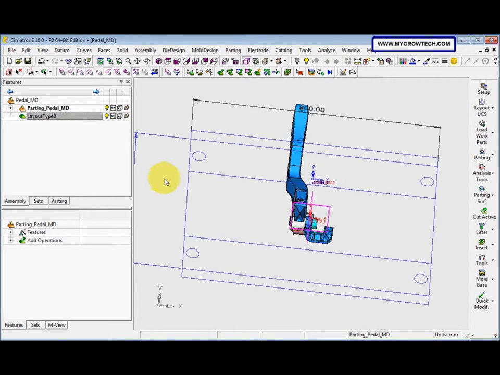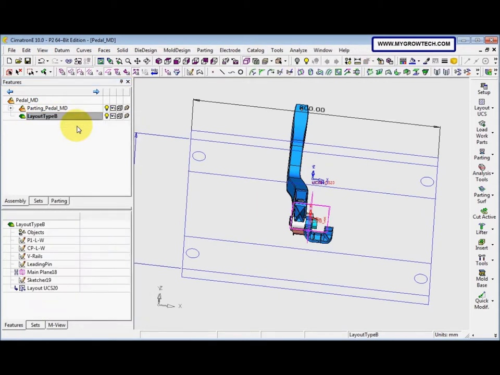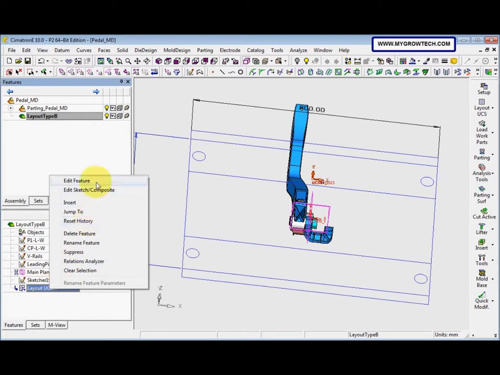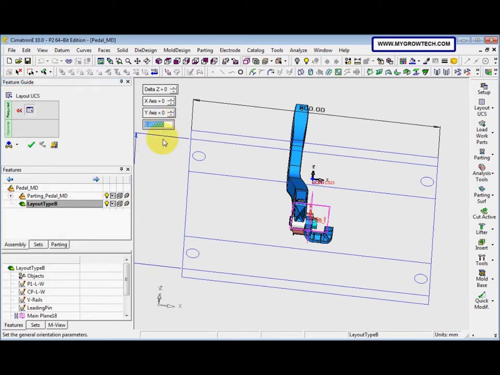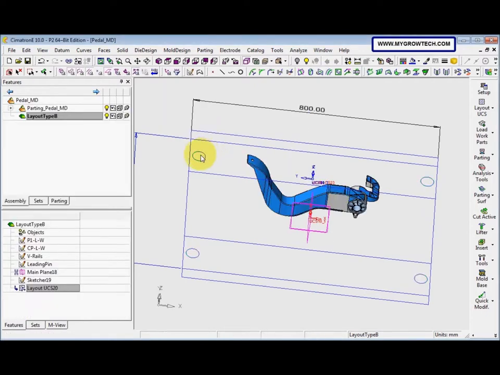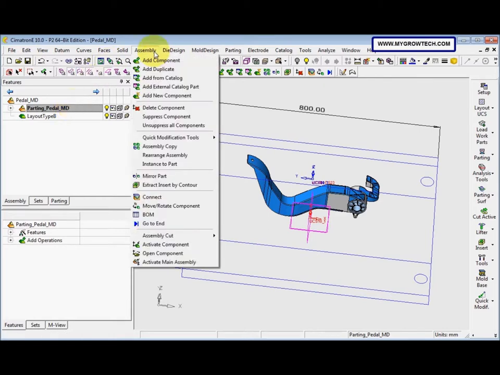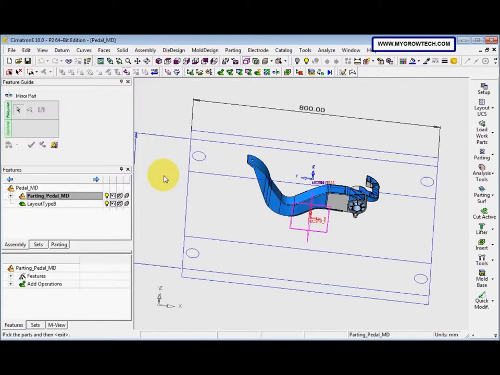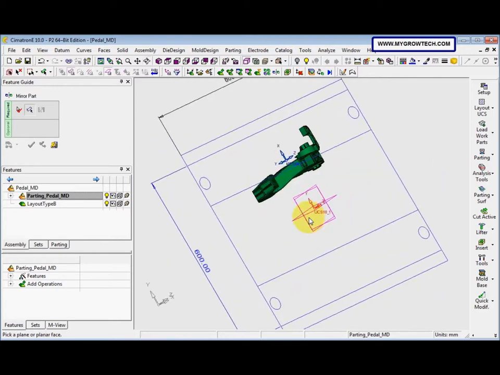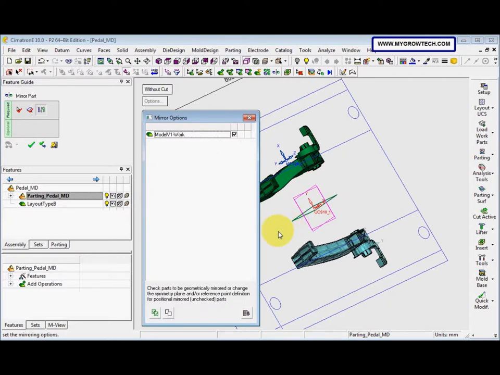So we want to rotate the part. What we need to do is activate the layout type B. After that, here we right click, select edit feature, and the Z axis is changed to 90 degrees, and then OK. Now we activate the parting assembly, and we go to assembly, select mirror part. We select the model, hit the middle mouse button, and we select this plane, the ZX plane, and after that right click, select OK.